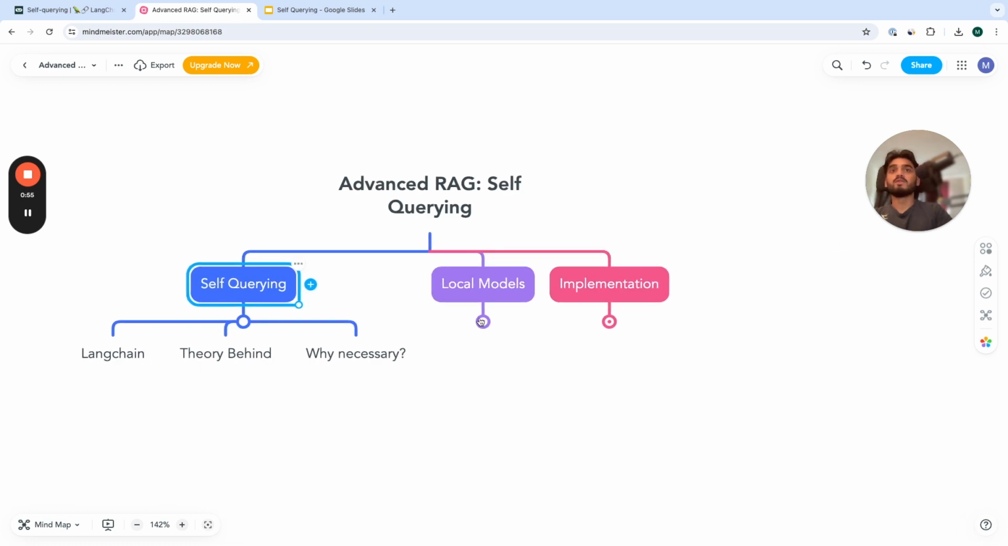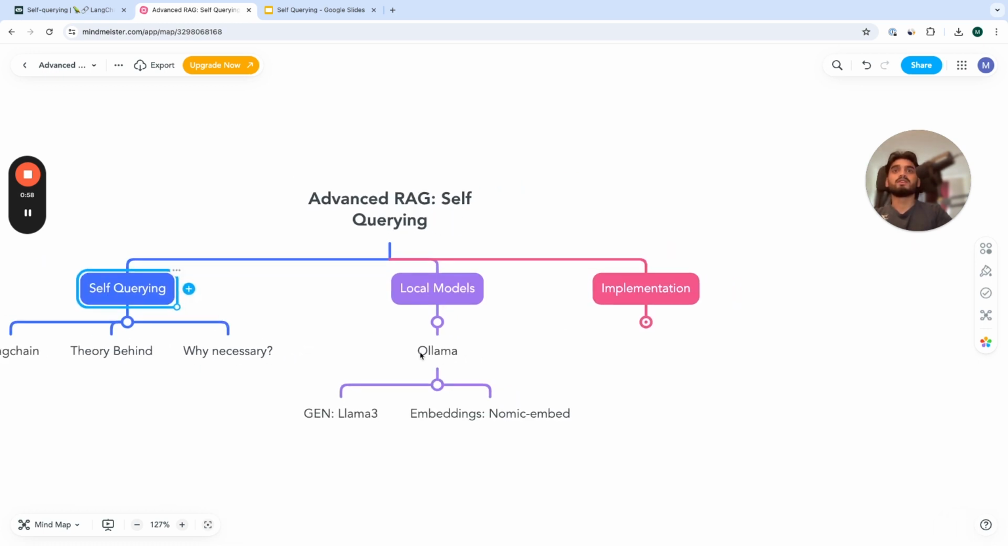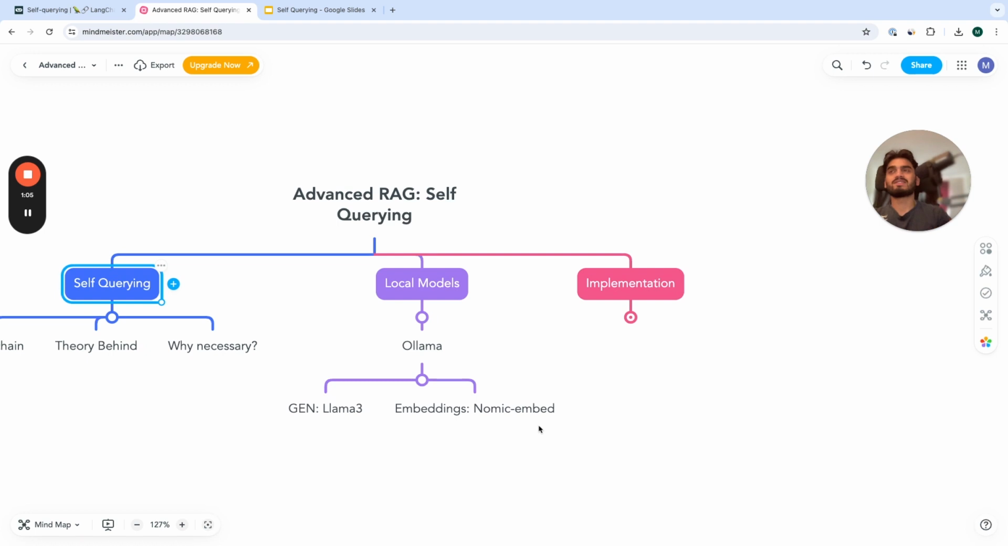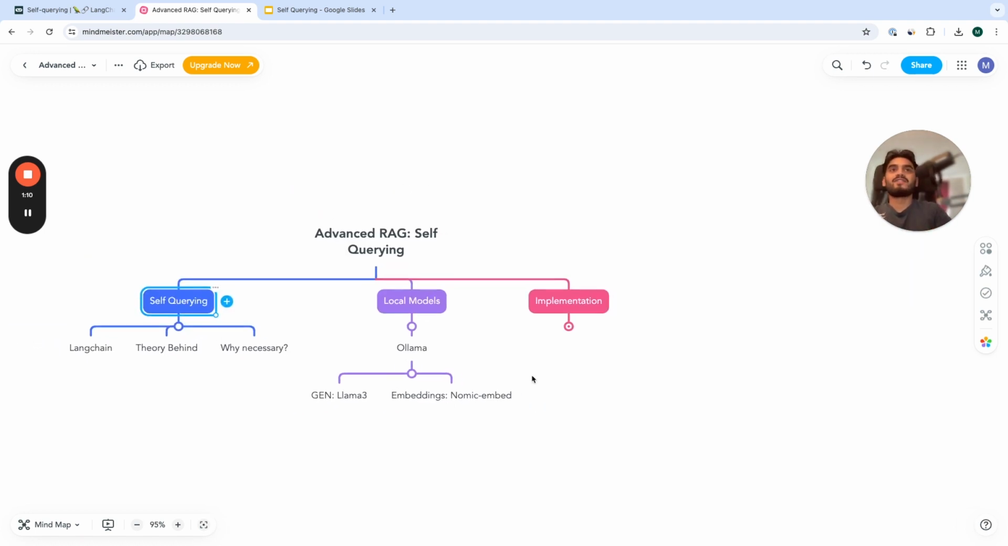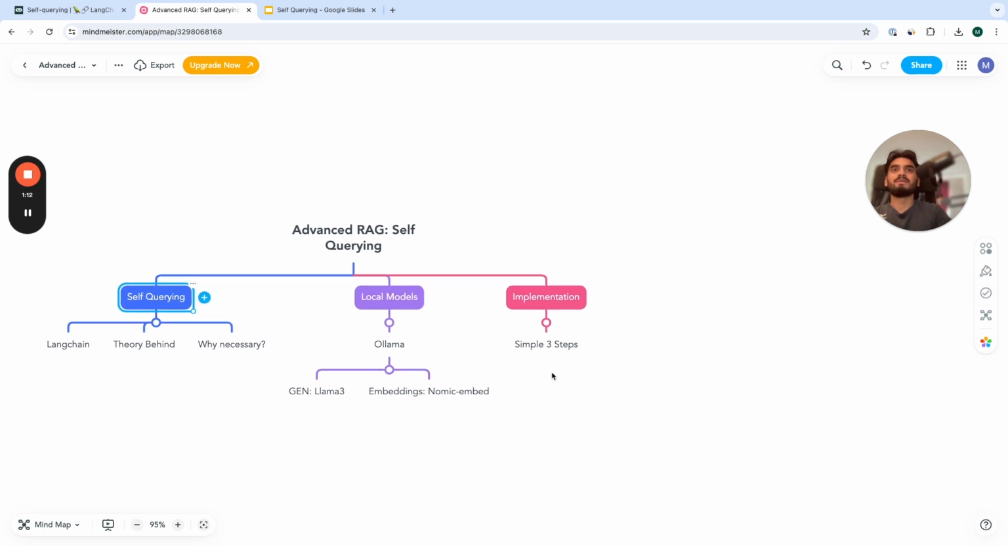And we're going to be using local models. So we're going to be using Llama 3 using Ollama and the Nomic embeddings model using Ollama as well. As long as you have a decent computer, you should be able to run it with no problem. And then at the end, we're going to talk about the implementation in very simple three steps. So let's talk about self-curing in itself.